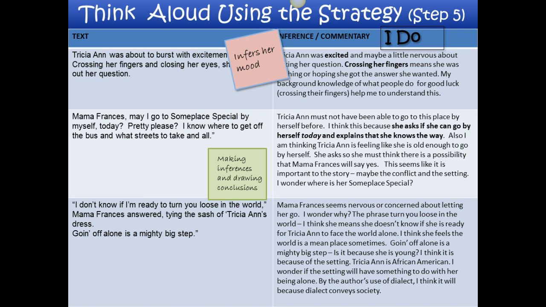I don't know if I'm ready to turn you loose in the world, Mama Frances answered, tying the sash of Trisha Ann's dress. Going off alone is a mighty big step. Mama Frances seems nervous or concerned about letting her go. I wonder why. The phrase turn you loose in the world, I think she means she doesn't know if she's ready for Trisha Ann to face the world alone. I think she feels that the world is a mean place sometimes.